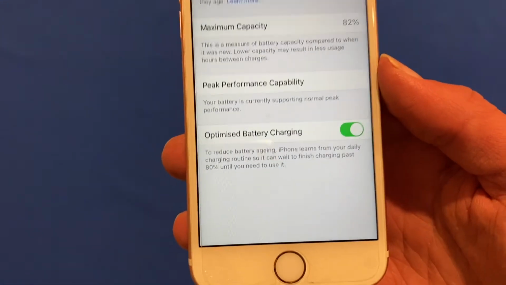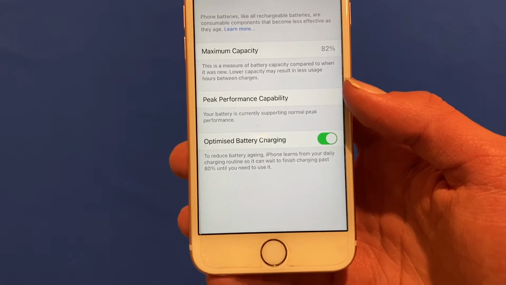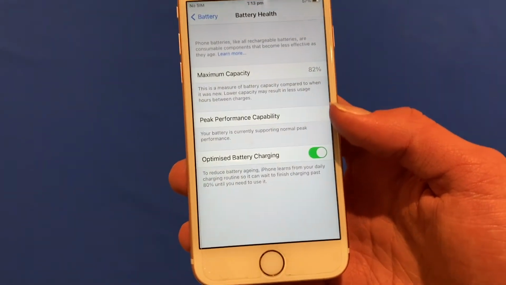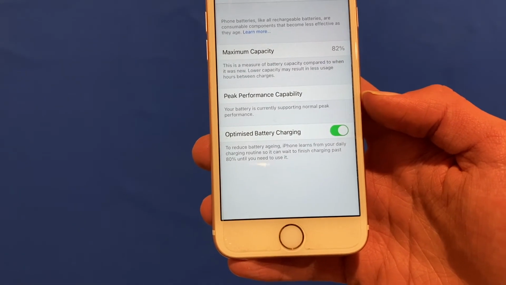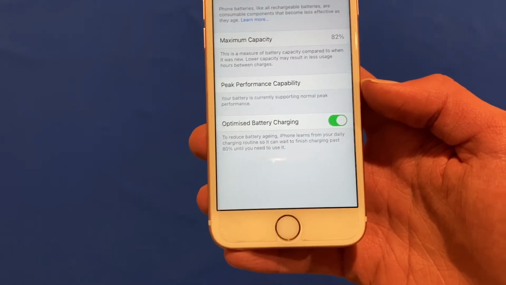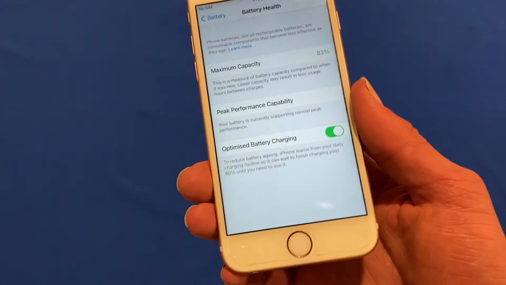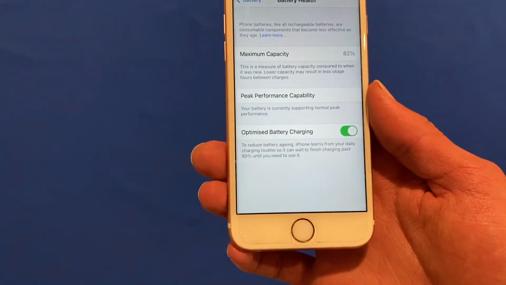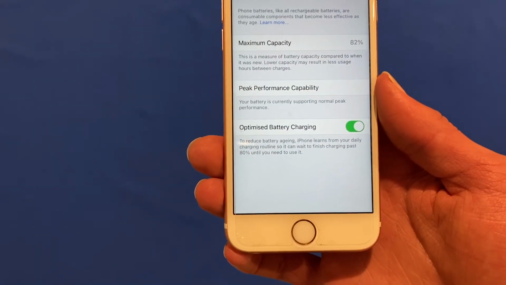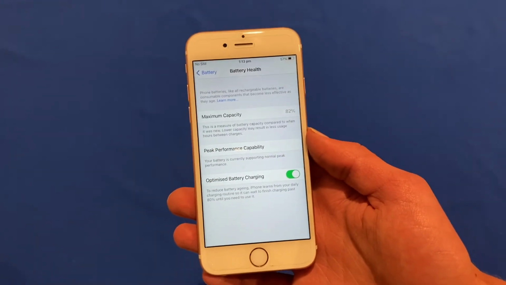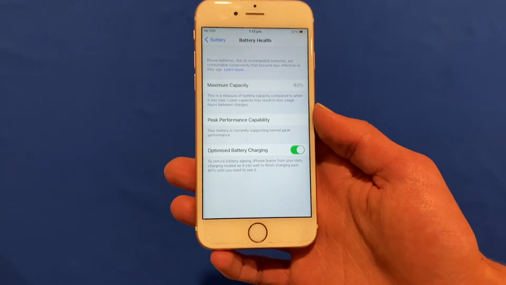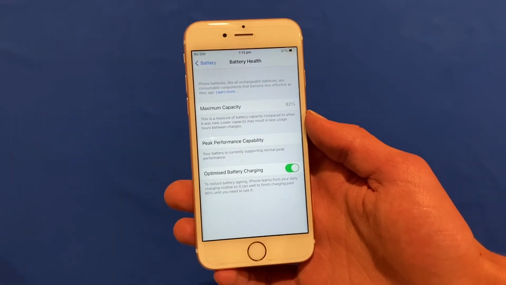You can also see here it shows peak performance capability, and this shows whether your phone can actually support peak performance. Now, if it says it can't, that might mean that sometimes you might experience random shutdowns, which I have experienced a couple of times on this iPhone 6s. And it might also mean that iOS isn't as fast as it used to be, as it's limiting the CPU so that it can save a little bit on the battery.